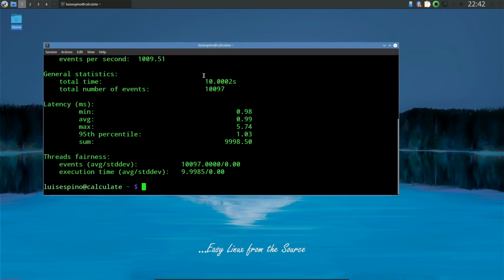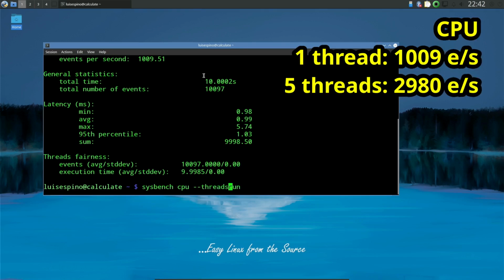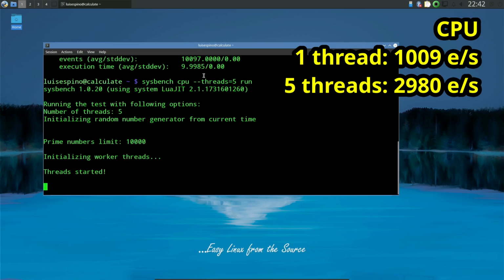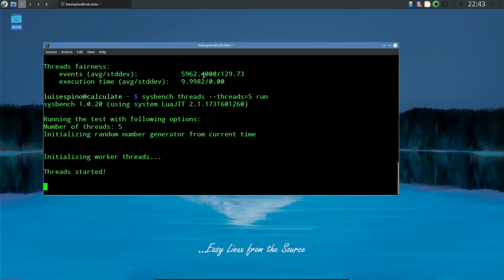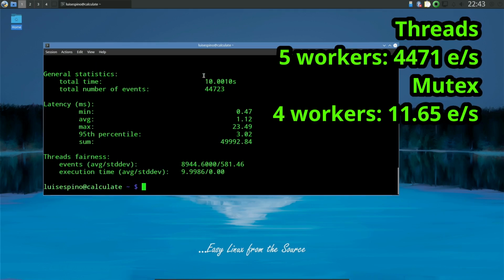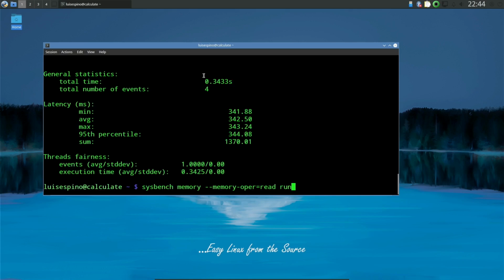Now we run Sysbench to evaluate the CPU with 1 thread, and then 5 threads. The results are average among distros and similar to Gentoo. Next, we test threads and mutexes to analyze concurrency and locking, respectively. Just like Gentoo, concurrency is handled very well.